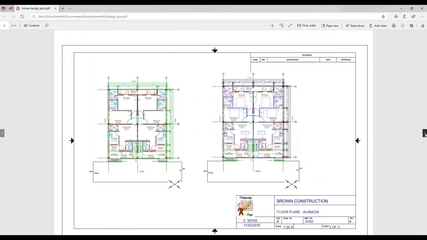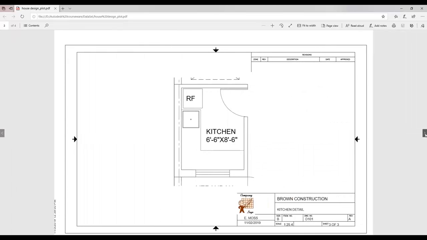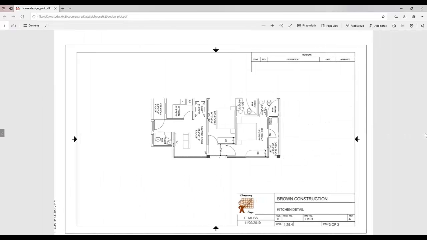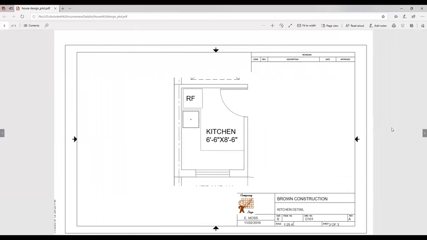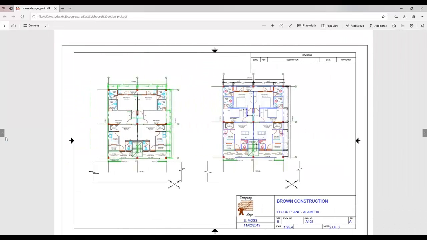I want to check each sheet to verify that it used the correct plot style. You may recall that I applied a grayscale CTB to the kitchen detail, and I assigned layer overrides to the Alameda County sheet.